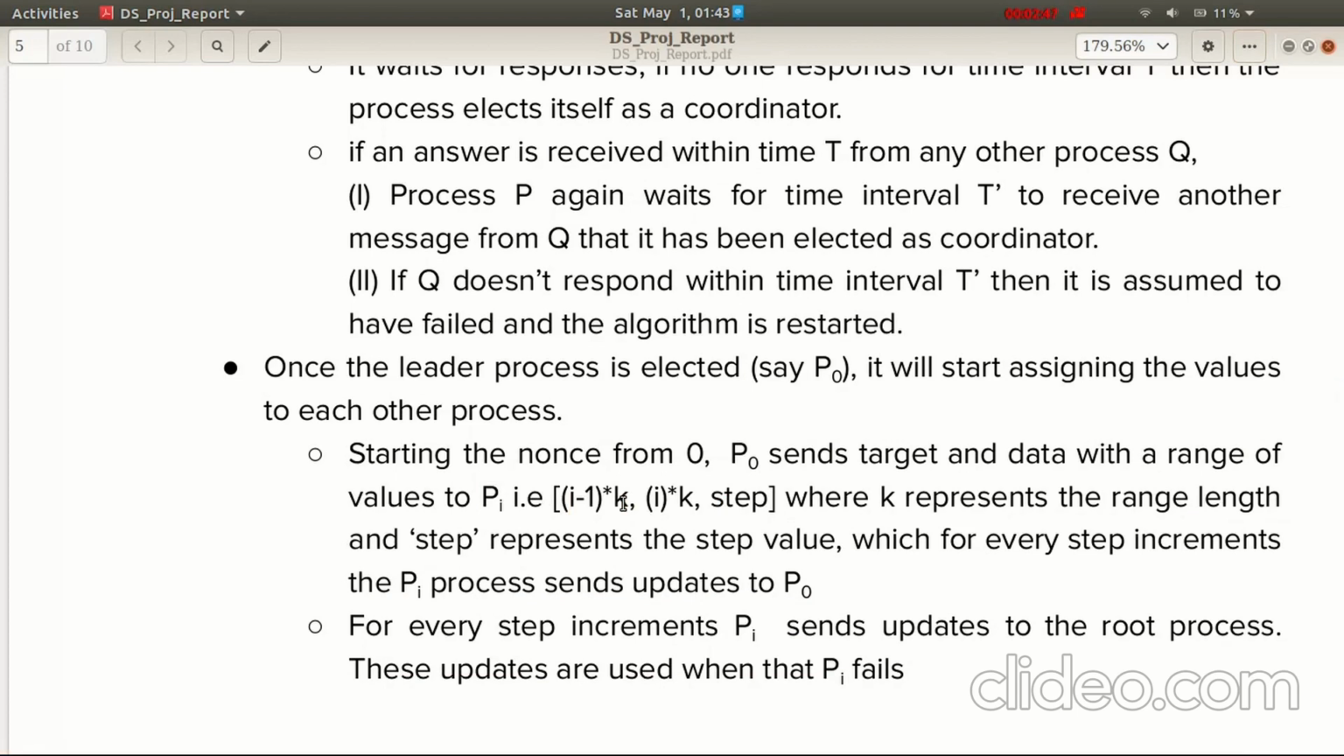This K is a metric. It is different for different clients, depending on the computation and the network latency. By that we will choose K. Typically this K, in our example, we chose as 1 billion. So what this says is the number of values a process gets in a single run.